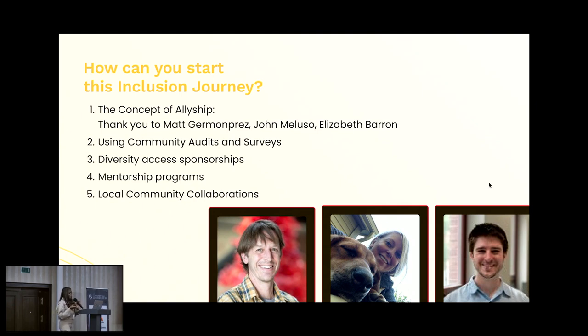Another thing is using community audits and surveys. I have an infographic, maybe I can share it later, on the CHAOSS Project survey we did of the community. The survey is open source, so I can share that infographic later. Through that survey, we were able to figure out how to make our community more inclusive.